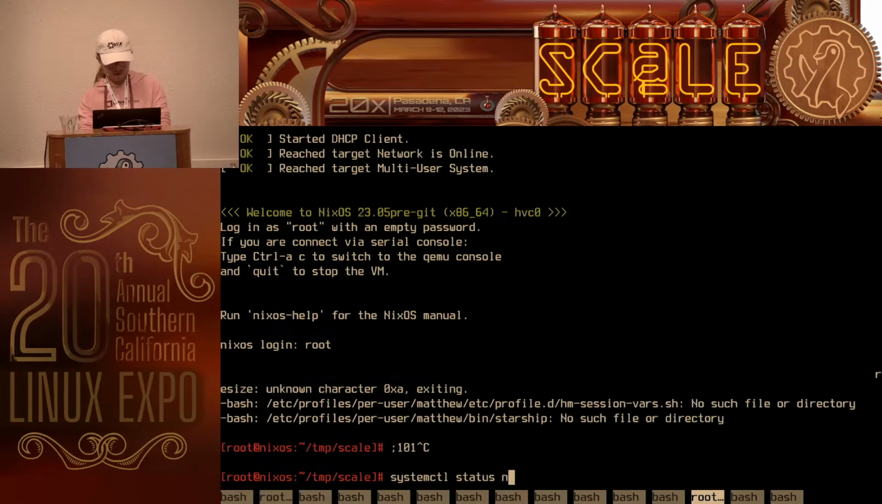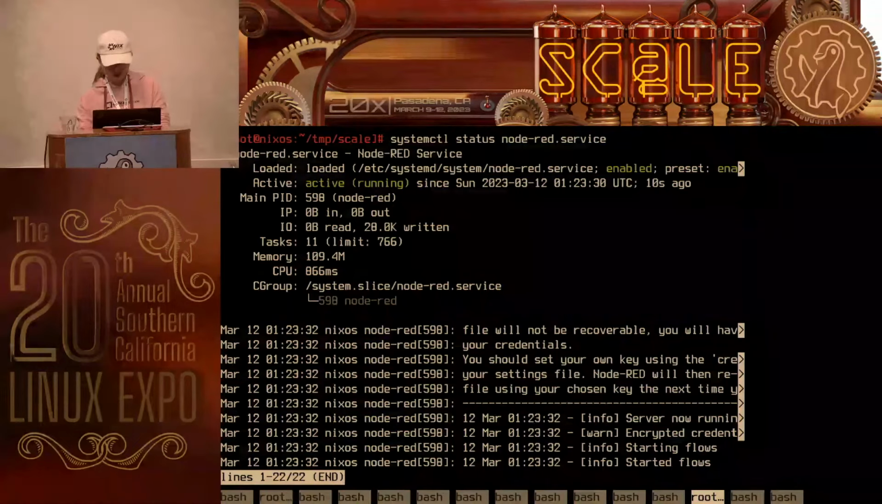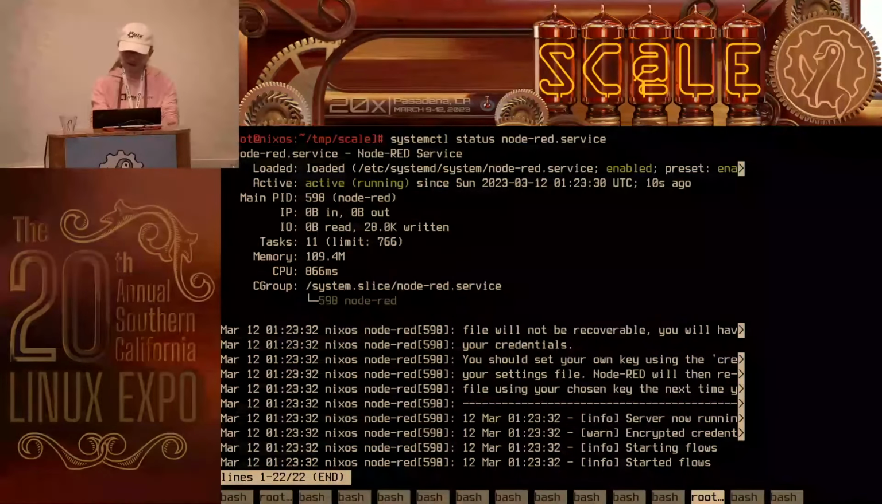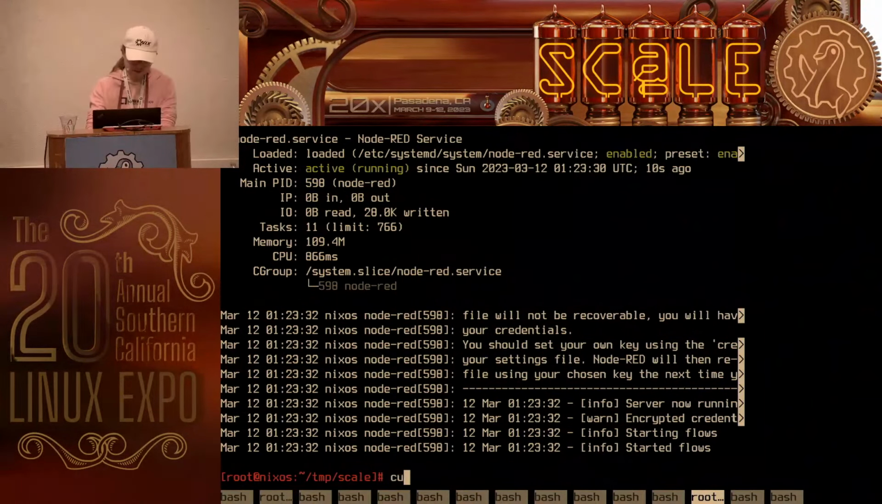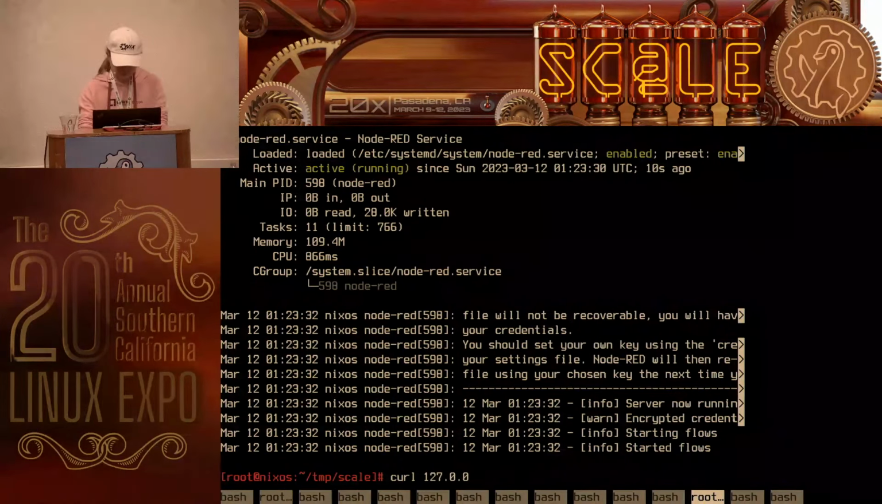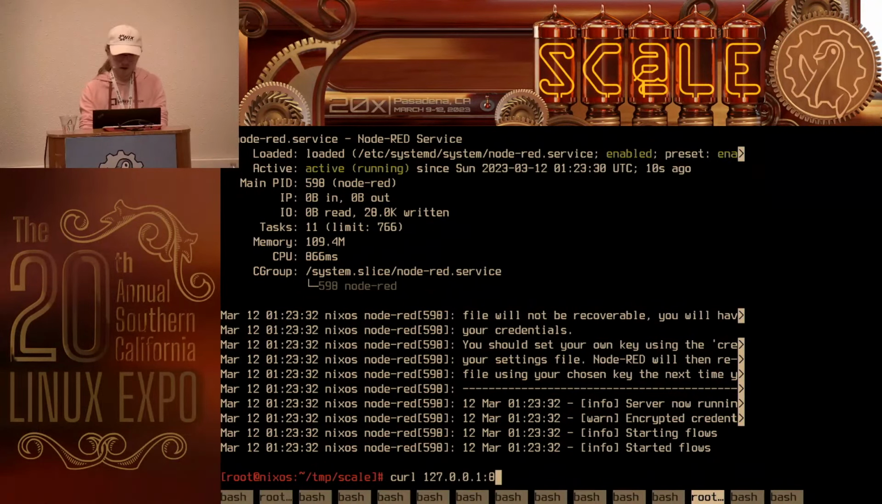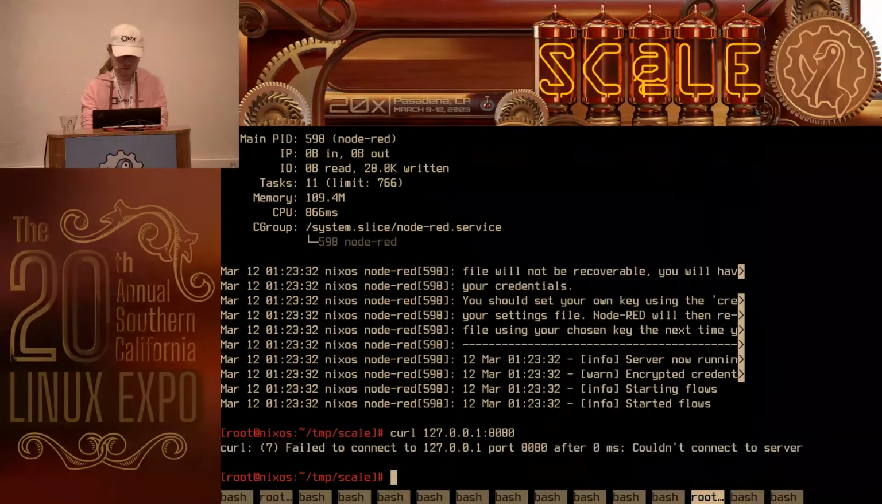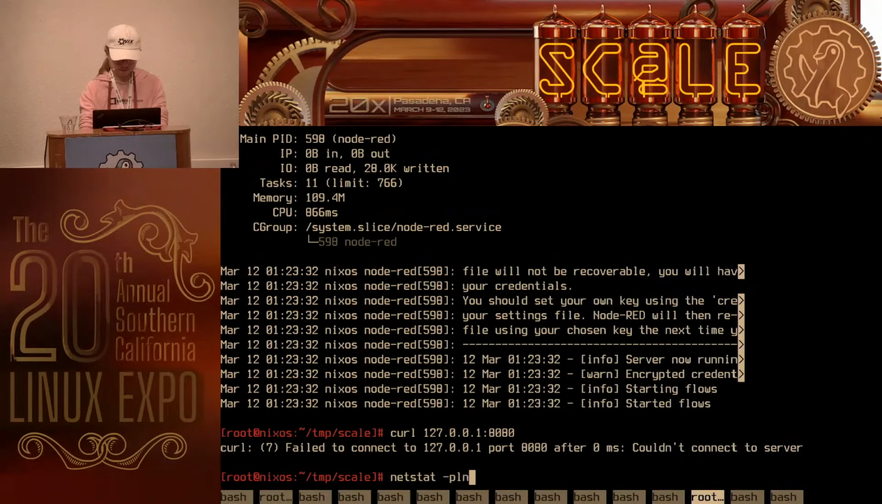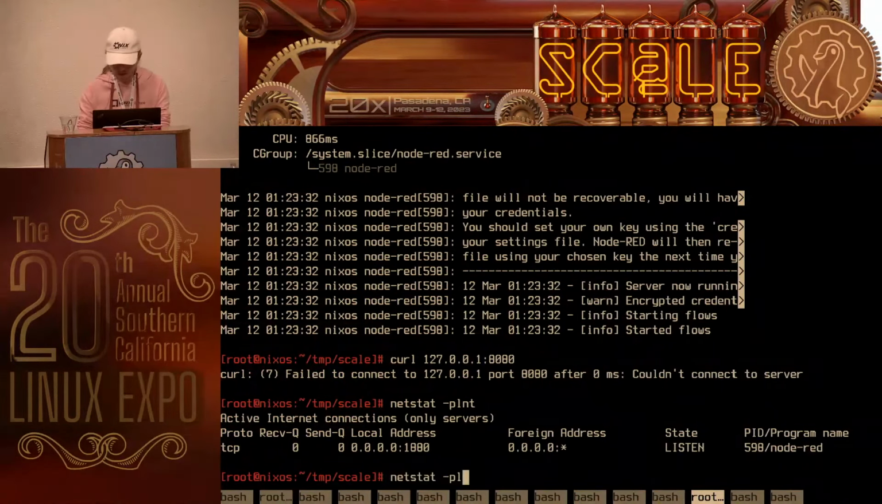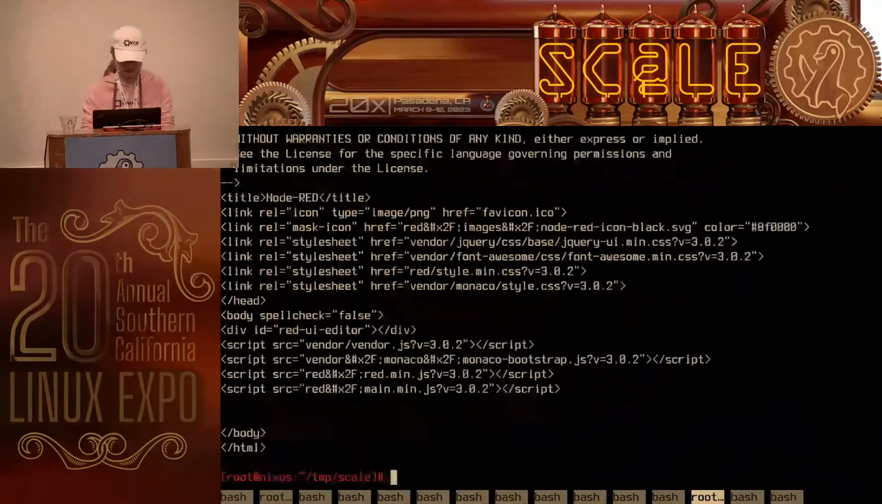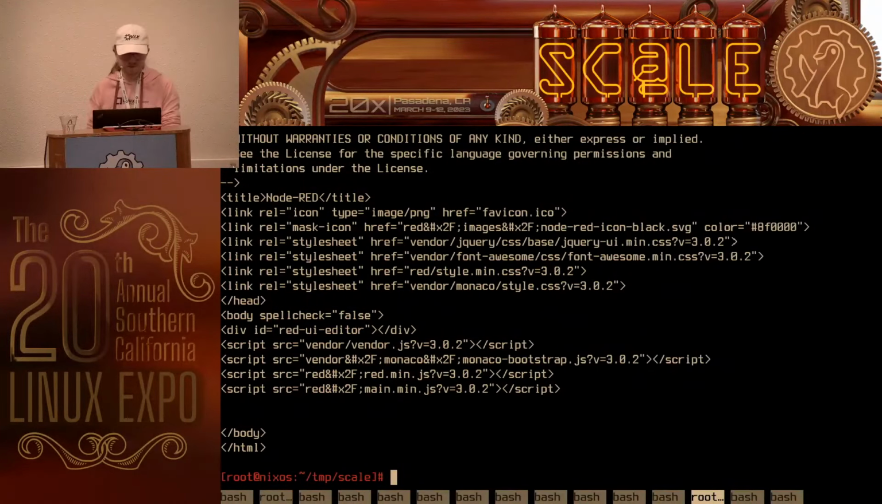Okay, so systemctl status node-red. So Node-RED is running inside of this NixOS shell that we just defined. On port 1880. There you go. So Node-RED.